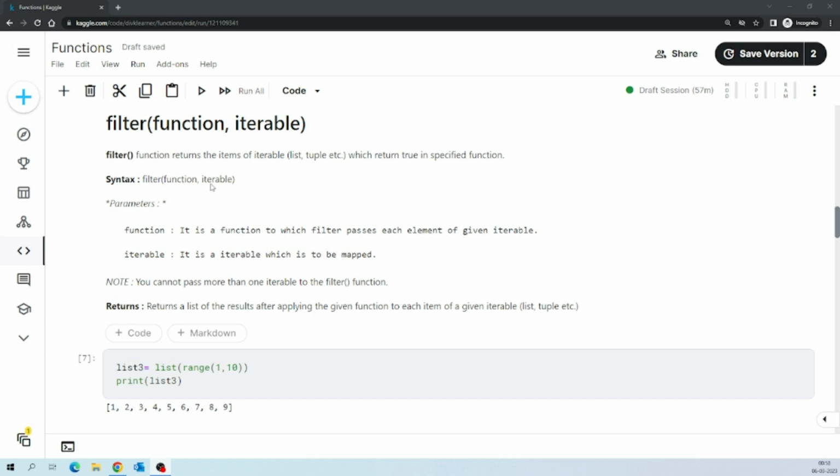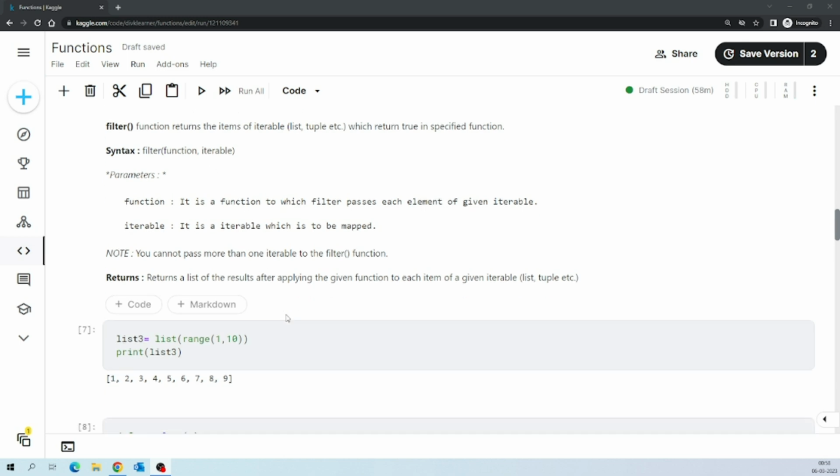The second parameter of the filter function is a sequence of values which needs to be filtered. These values can be sets, lists, tuples, or containers of any iterator. So let's see one of the examples.